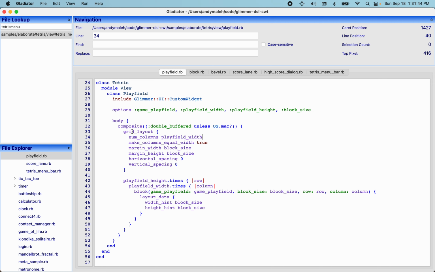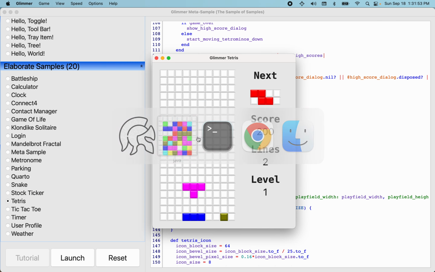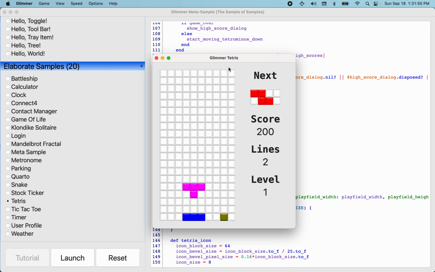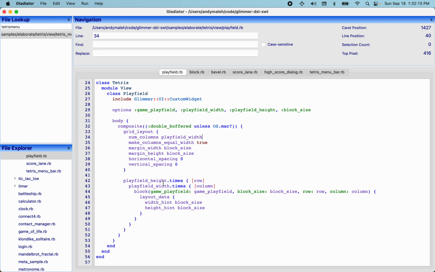But then here next we have a grid layout, and the grid layout number of columns property is matching the playfield width. So that means that when you're looking at the screen here, now we're within the scope of a playfield only. And you can see we have 1, 2, 3, 4, 5, 6, 7, 8, 9, 10 blocks horizontally. So that's basically the number of columns, because basically every one of those is a column. So we have 10 columns.